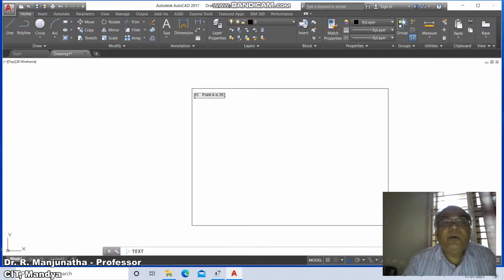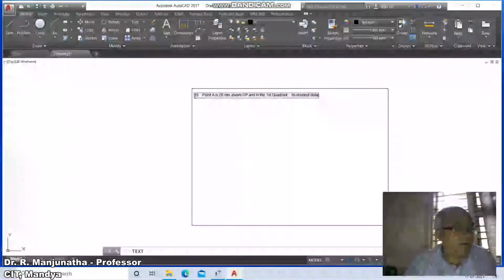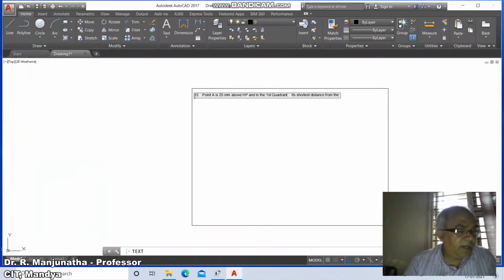Take point capital A, which is 20 mm above HP and in the first quadrant. Its shortest distance from the XY line is 40 mm. Draw the projections and determine its distance from VP.